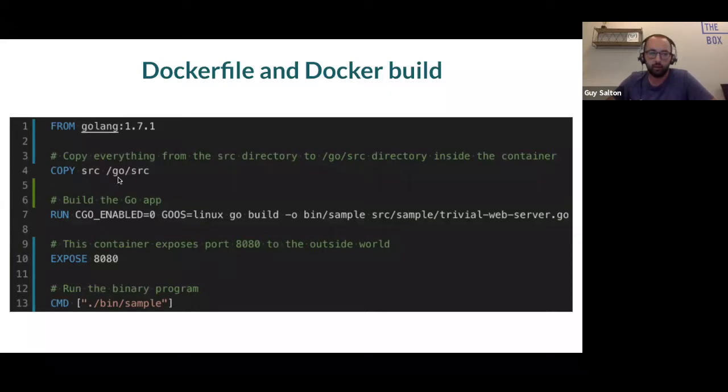The first thing that I will do is copy all of my source directory into my Golang container, and then run go build to build and compile my Go application.